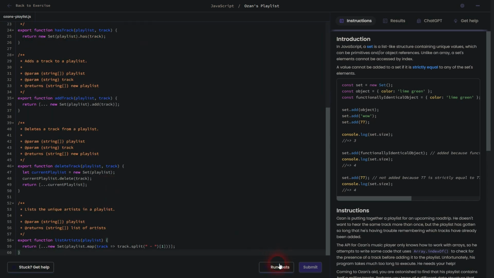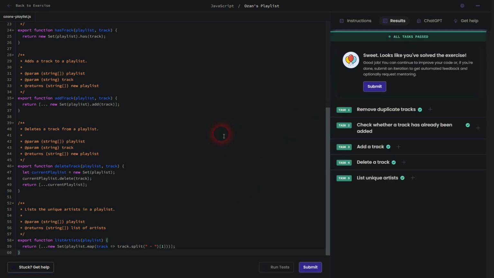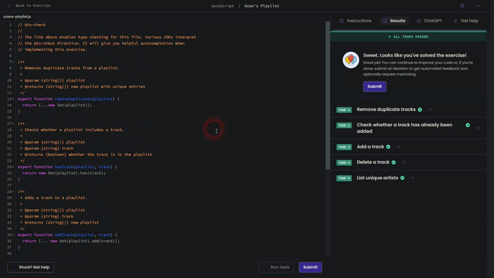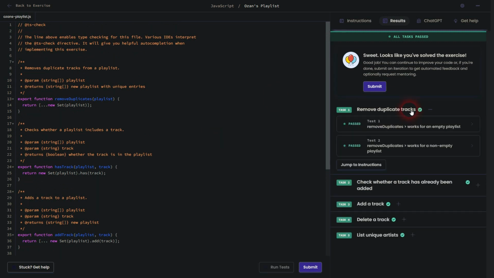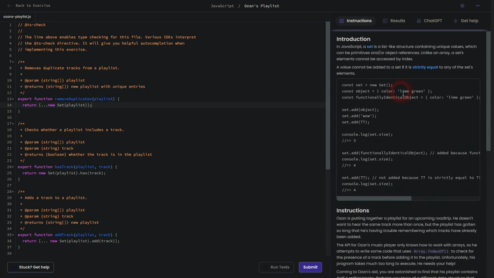Let me just paste my solution here and then I'll go over it step by step if I haven't made any typos. You can see it runs. So let's start with the first one, remove duplicate tracks. We can simply do that by creating a new set of our given playlist. So we'll return that in code line 14 and this is going to remove all duplicate content right away so that we can move on to task 2.